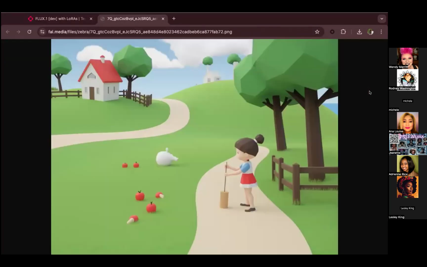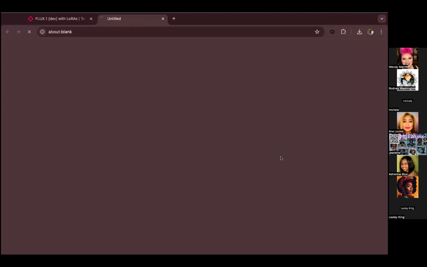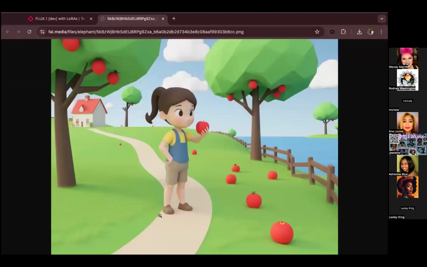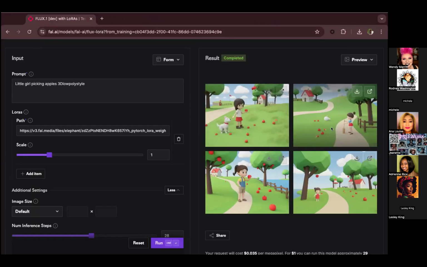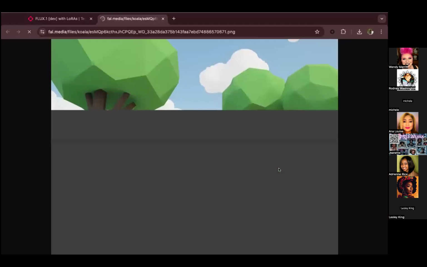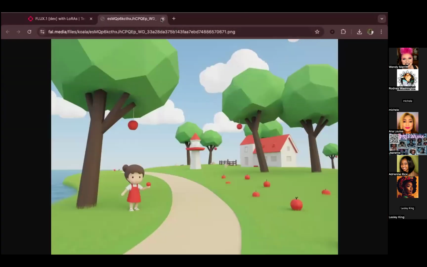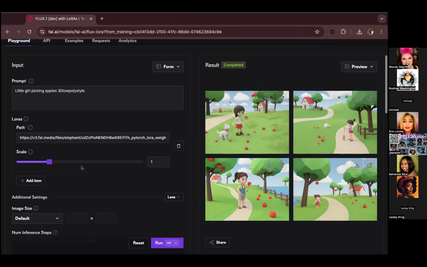See this one. This one is pretty good. Oh, I did a fairly good job. I don't know why the apples are up under the trees like that, but you know. And that one. All right.